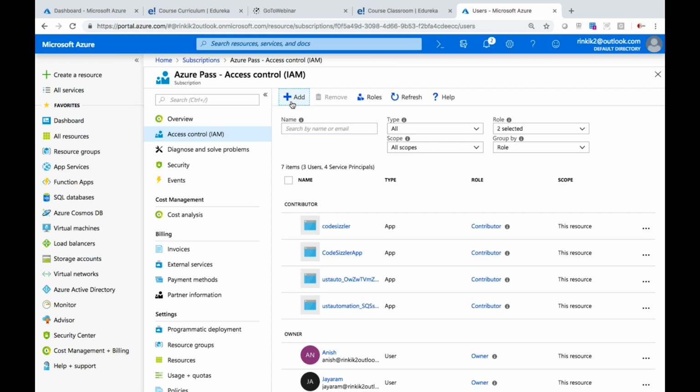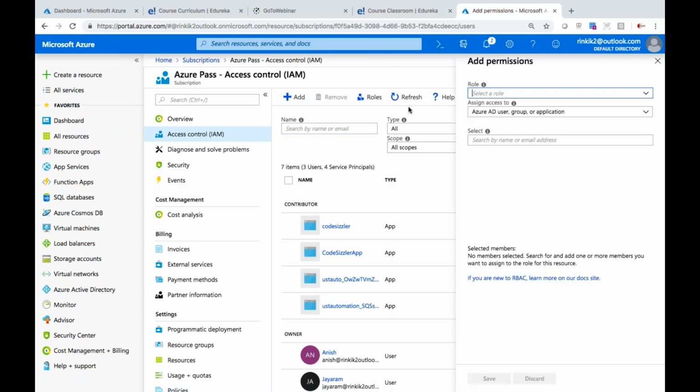Let's add the rules here. Okay, I will add this guy as an owner of the account. And you can search by the ID. So it's going to be user1, right? User1 at the rate Rinky K2 Outlook dot on Microsoft.com.